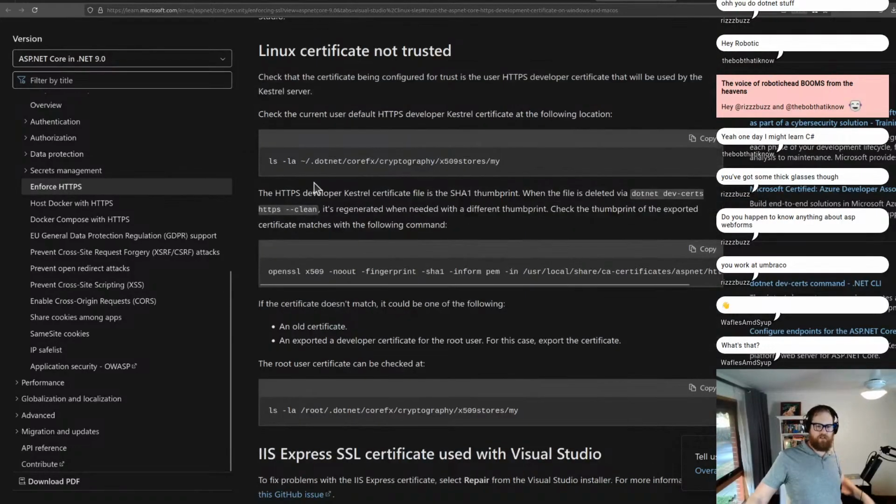Linux certificate not trusted, so check that the certificate being configured for trust is the user's HTTPS developer certificate that will be used by the Kestrel server. Check the current user details where the HTTPS developer certificates are located. Alright. I don't want to update that just yet. Dismiss.